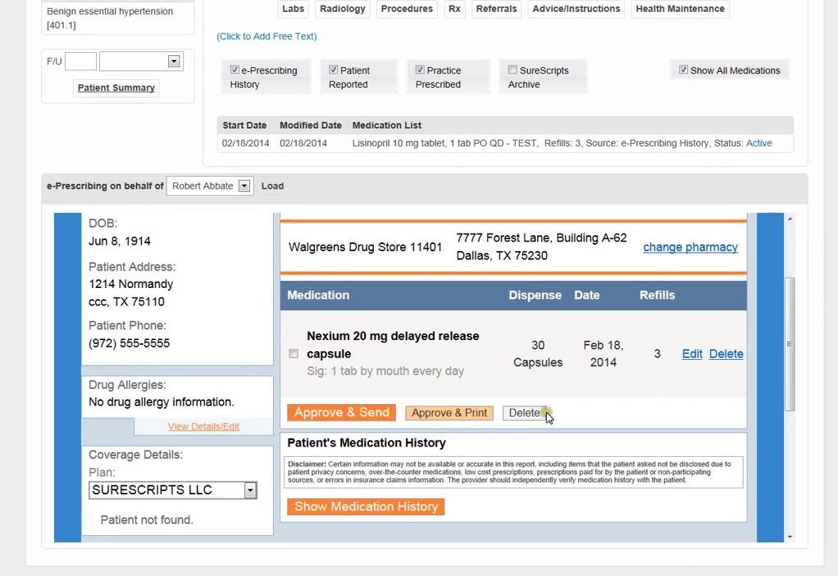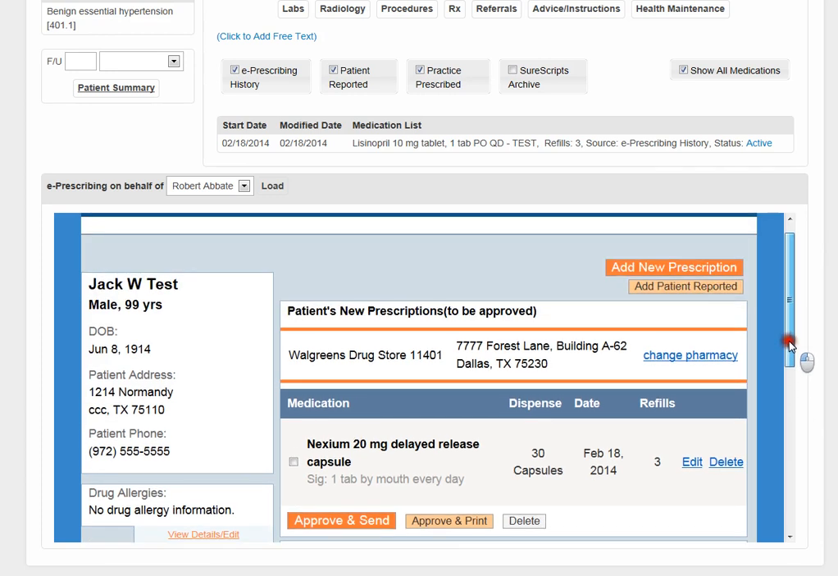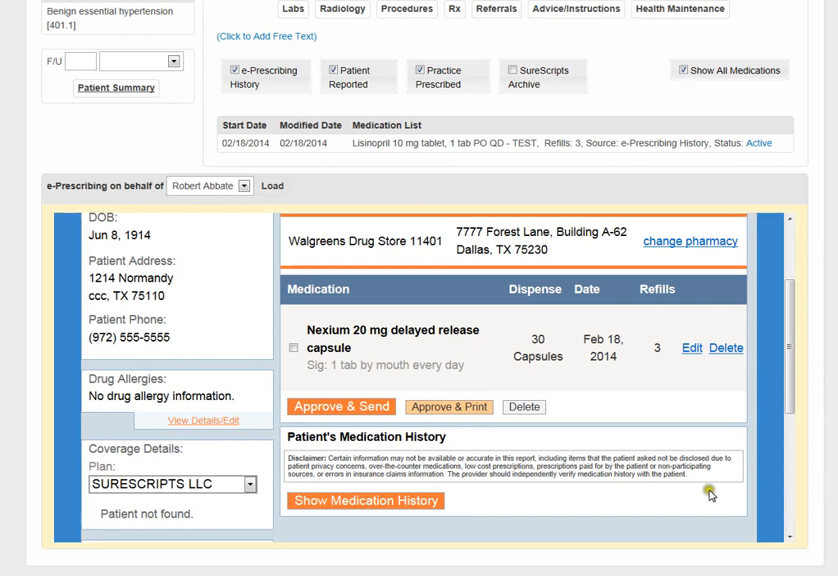If you want to add another medication to prescribe, simply click the Add New Prescription in the top right corner and repeat the process that we just went through. Each medication you add will be listed here in the final step.